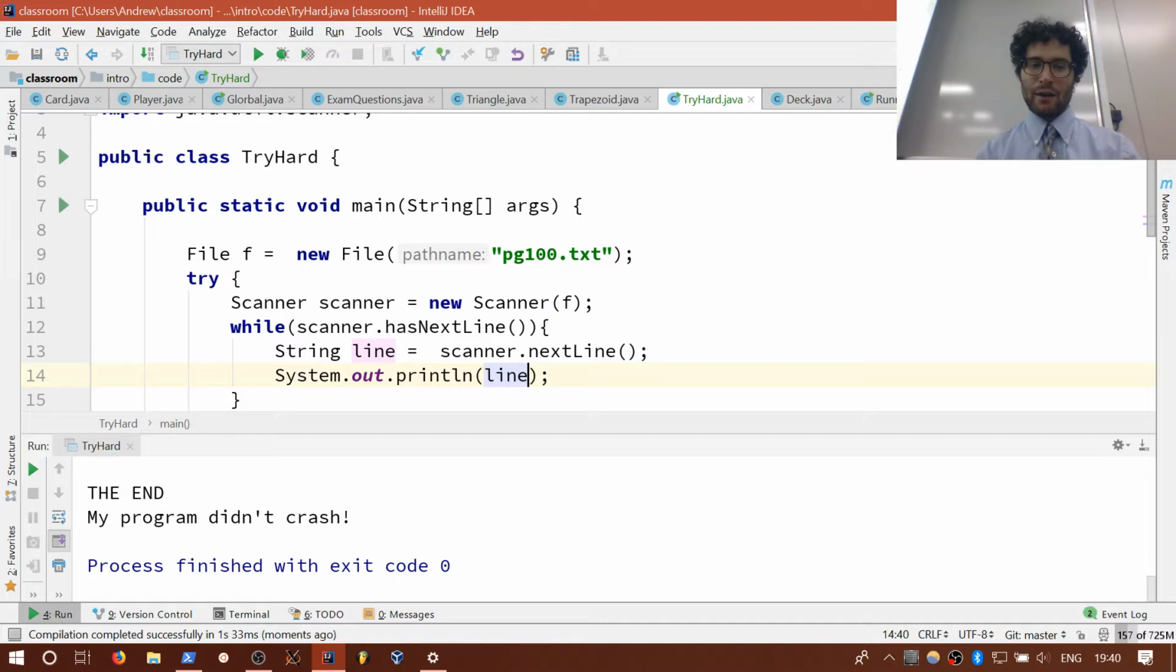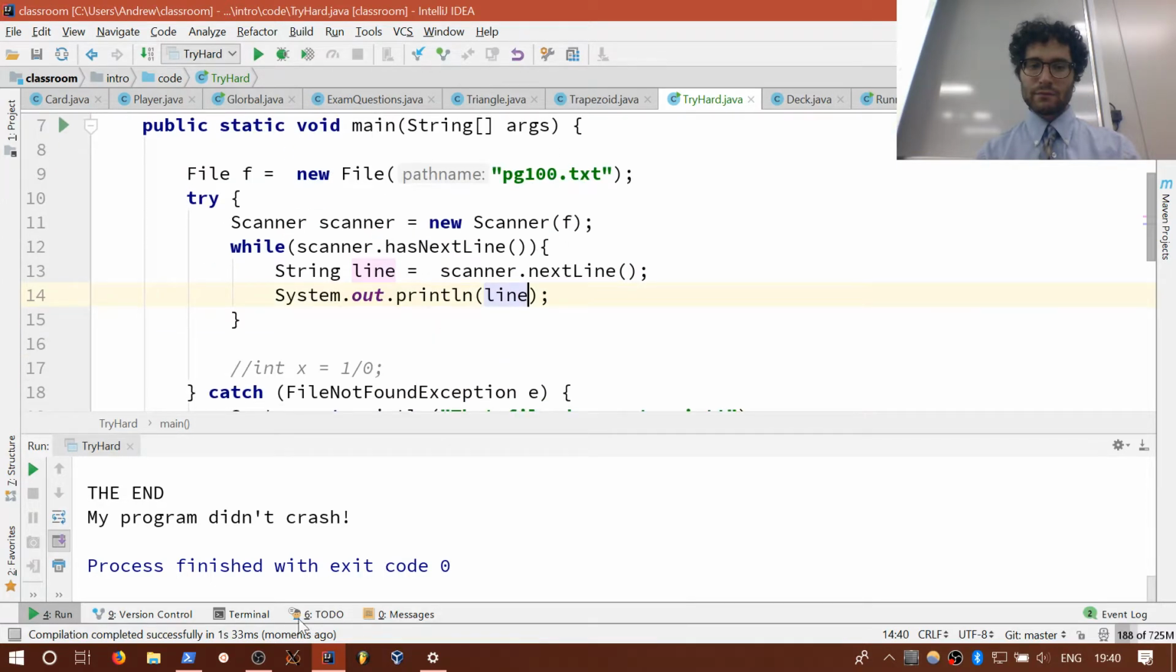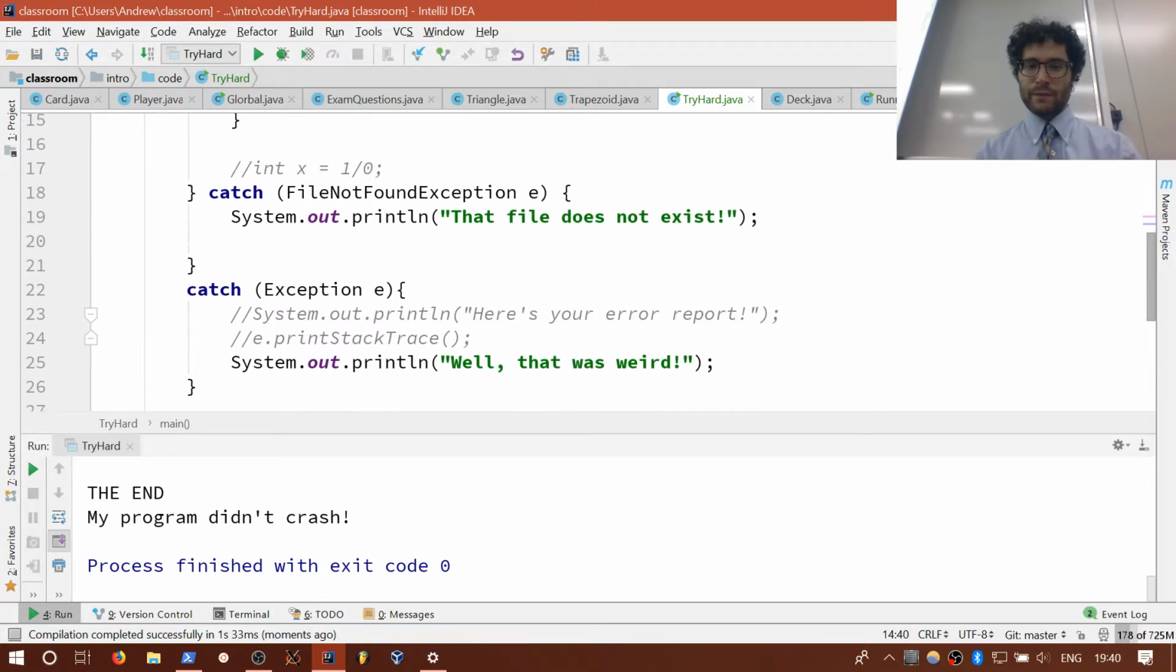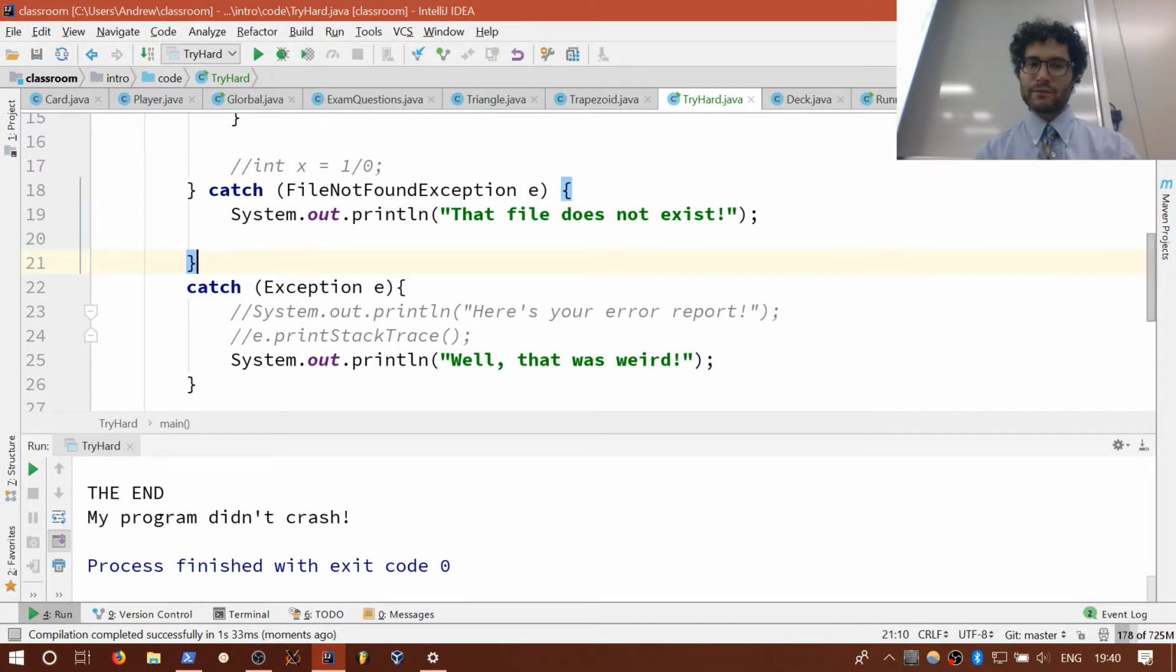And that'll take a while. Oh, and there we go. And it printed out all of Shakespeare, right? And it says my program didn't crash.